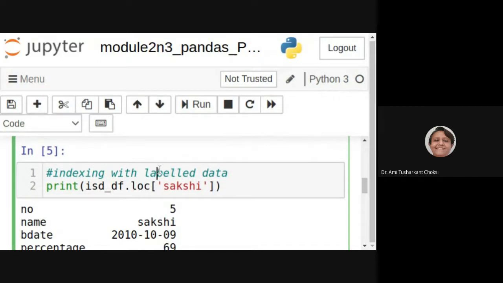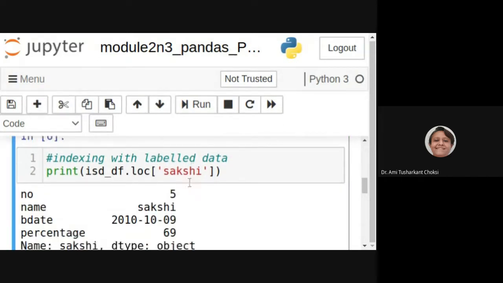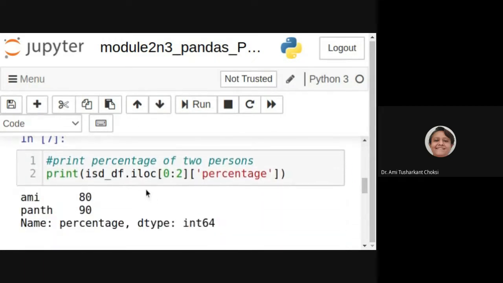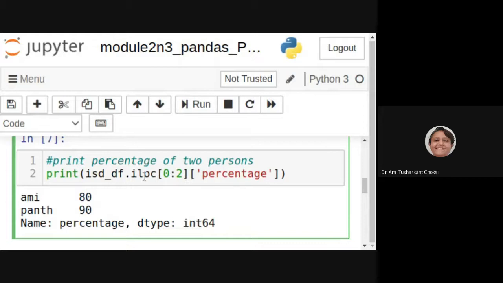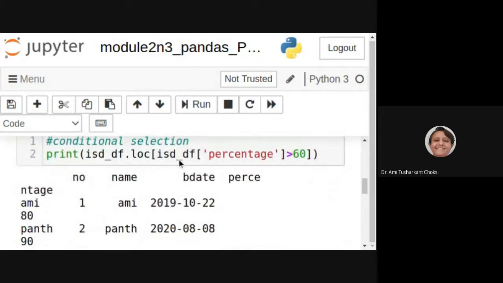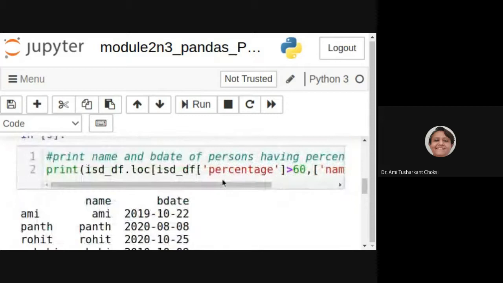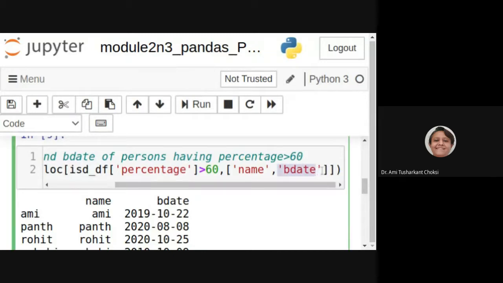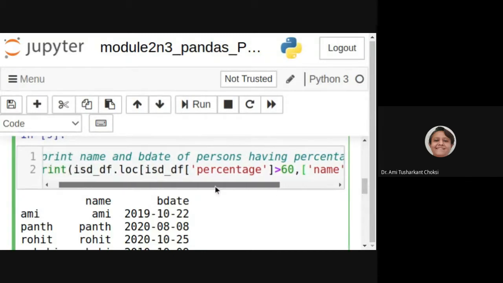Then if we want to have a particular label data, that also we can get. For two particular columns we can get. If we want percentage and two particular persons, that we can write this way. This is just a recall, this we have already seen, right? This is for percentage greater than 60. Here also we want to have that, but we want to have the b date also, so we can give that.